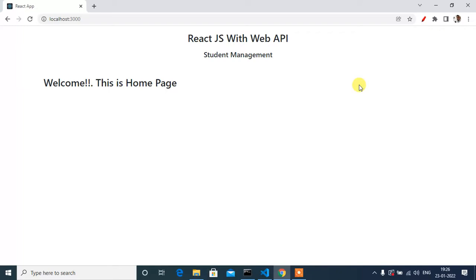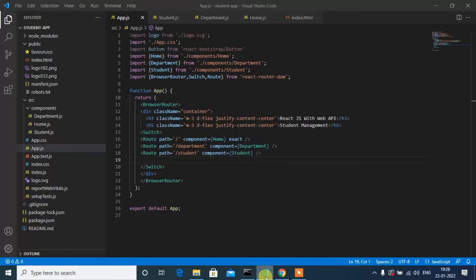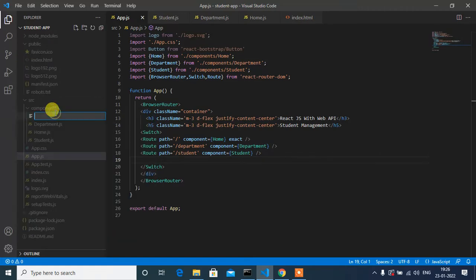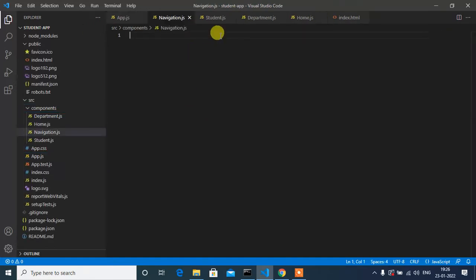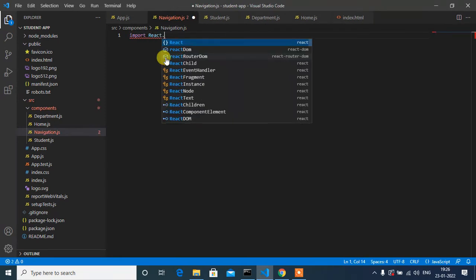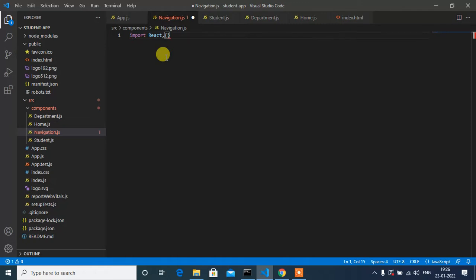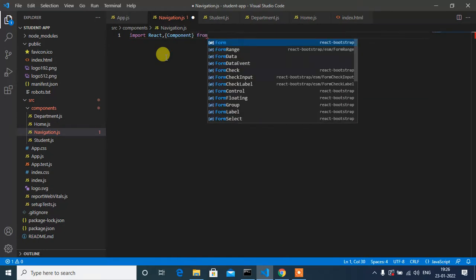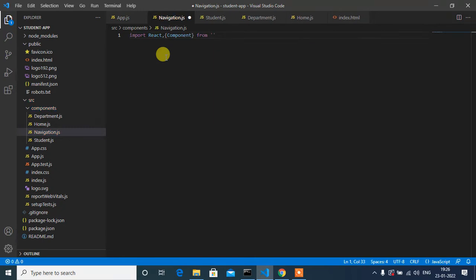Now we have to create the navigation component. Here, right click on the components folder, click new file. File name will be navigation.js. Here I will import React, then Component from React. This is mandatory to create our component.